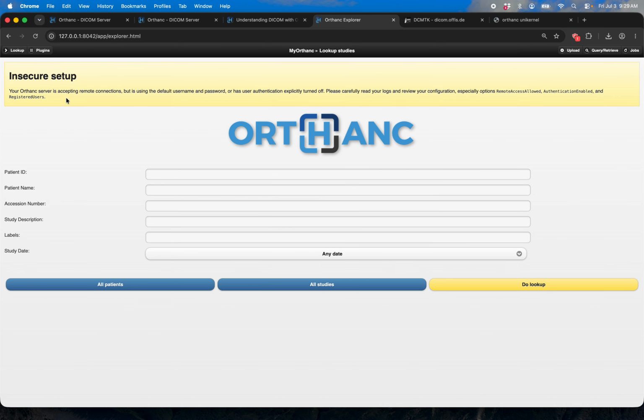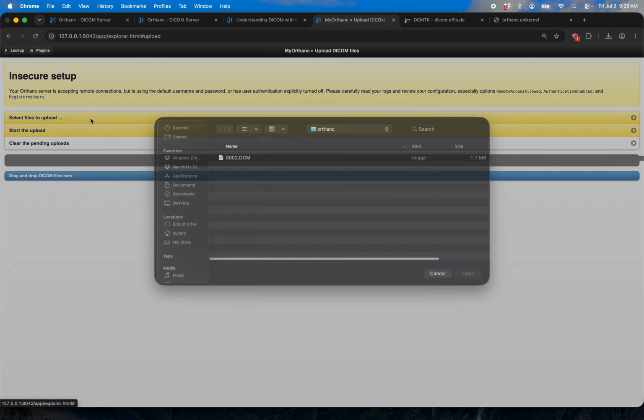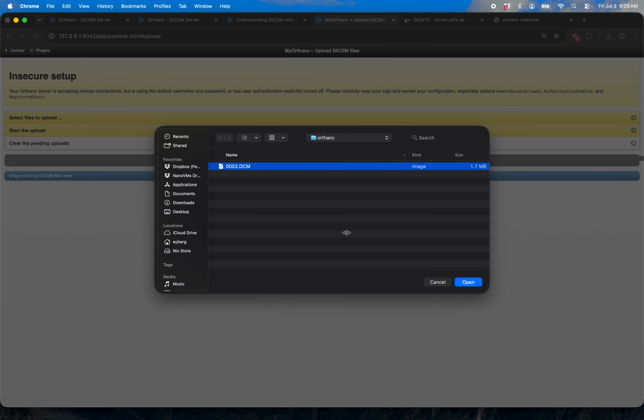I'm doing a basic configuration after looking at the config for about 5 minutes. Obviously, your mileage might vary, including remote access, authentication, all this good stuff. But let's go ahead and upload a file and send it through its lifecycle. So select the file. I got a sample DICOM file here. You can find samples all over line.